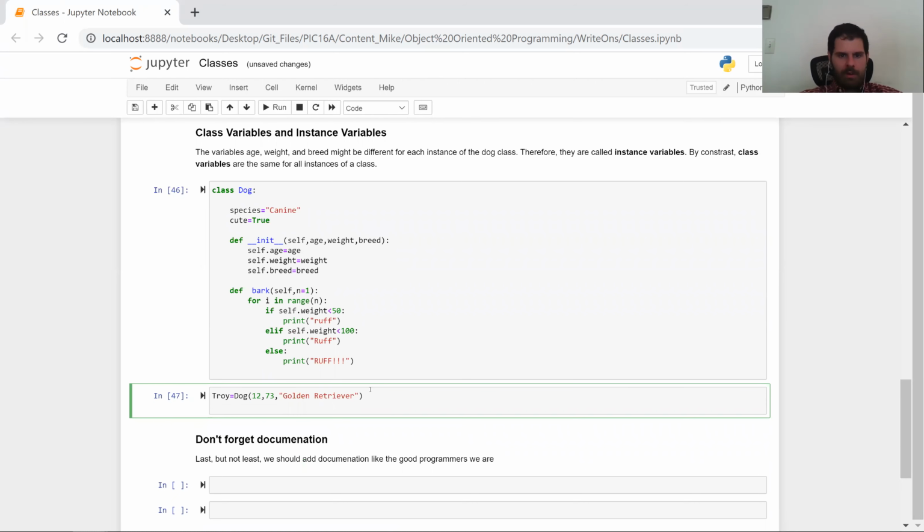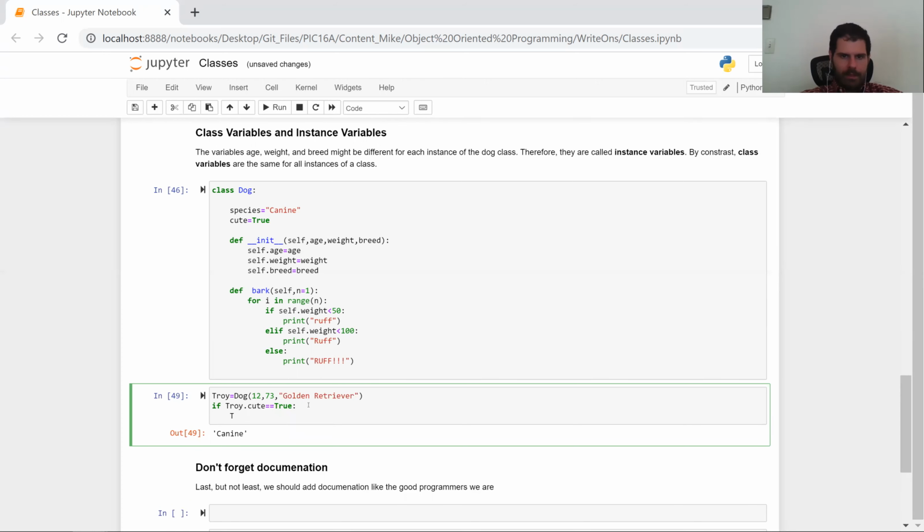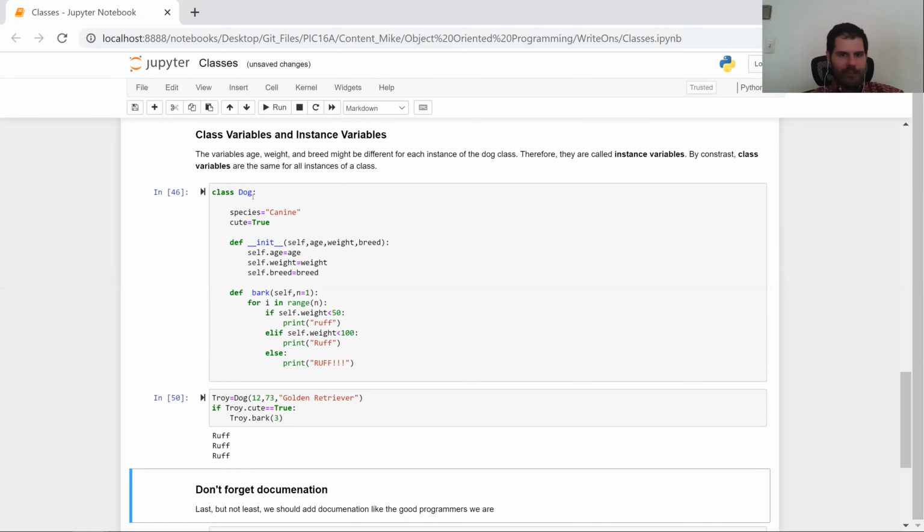And we can do Troy.bark. Says rough. We can check what Troy's species is. Alrighty. And then we can use the fact that the member variable is equal to true to say if Troy.cute equal true, Troy.bark 3 times. And since Troy is cute, he gets to bark 3 times because he's a good doggy. So far we've done everything right.